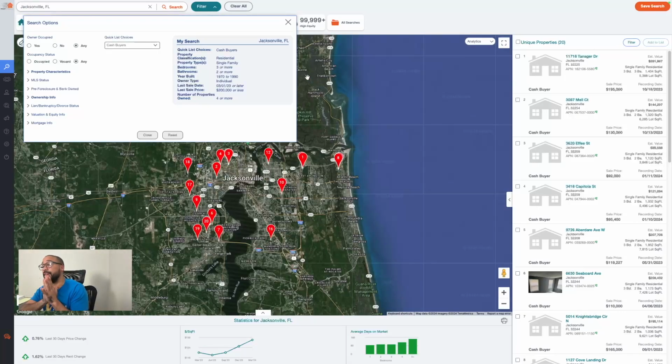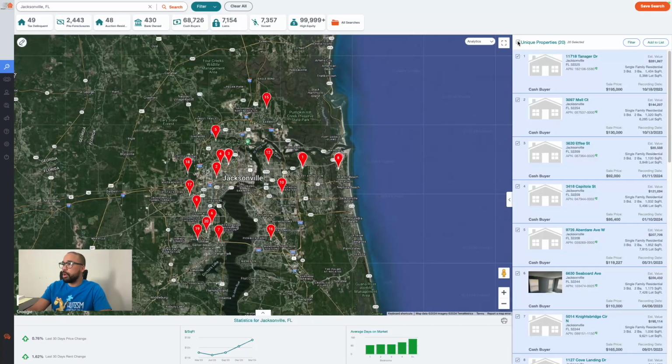For skip tracing, I recommend Skip Genie. I mean, it has been the best skip tracing platform out there, bar none, and I've tried a lot. So what I would do after this is you come in here, you click unique properties, you click add to list.